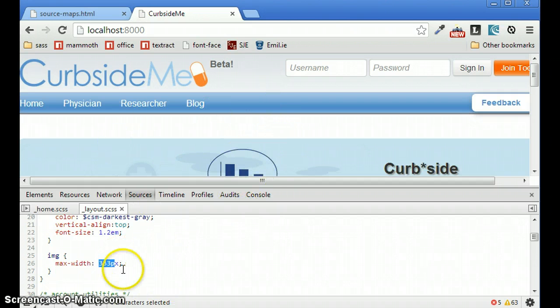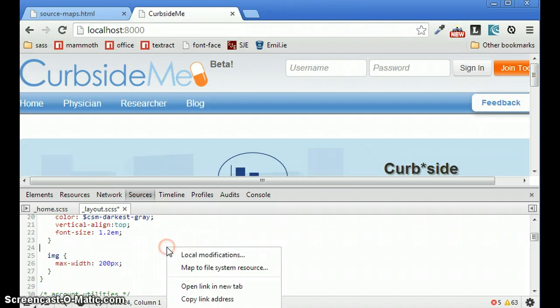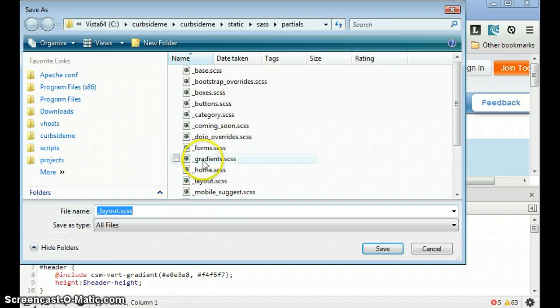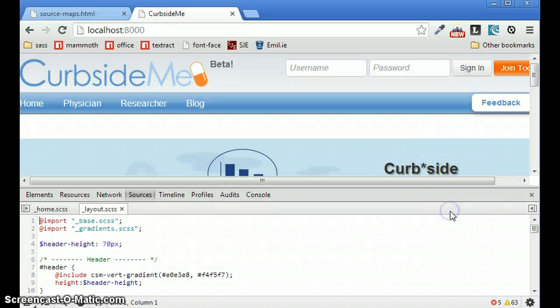So that's unfortunate, but you can make your changes right here. I set an image max width, and I'm going to lower it a lot to 200. Then you can go ahead and press Command S, and that'll bring up a Save As dialog. So you can go ahead and save, overwriting your SAS partial file.